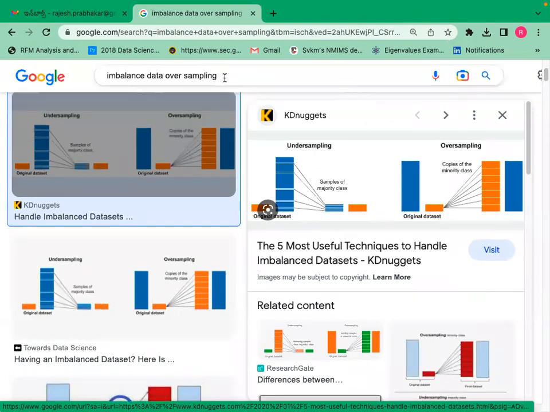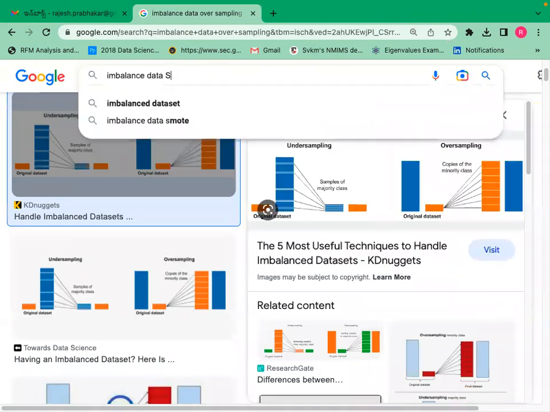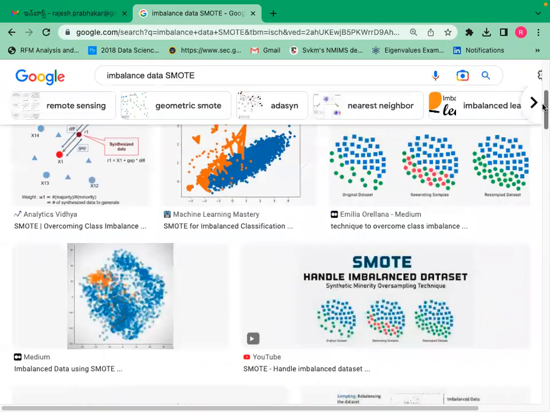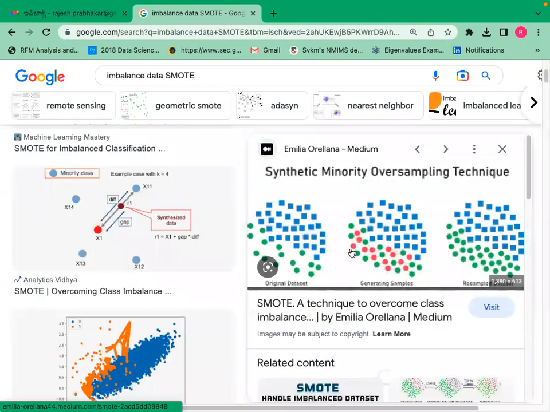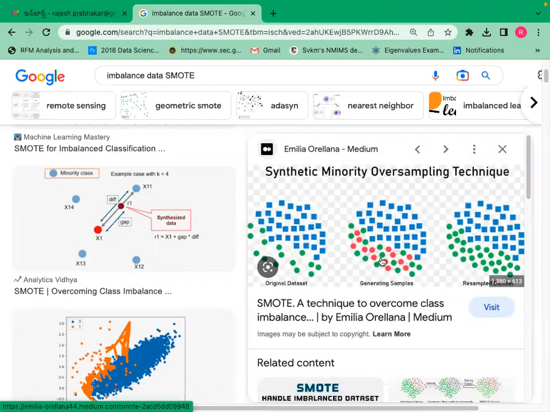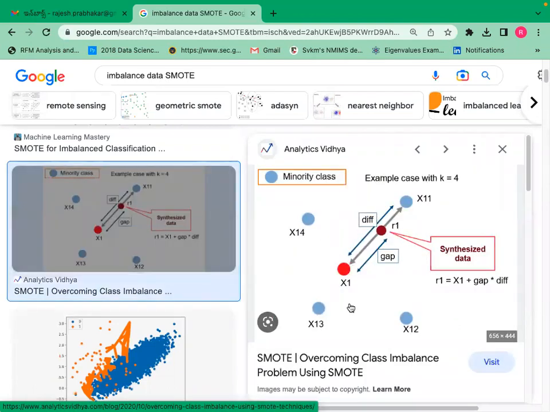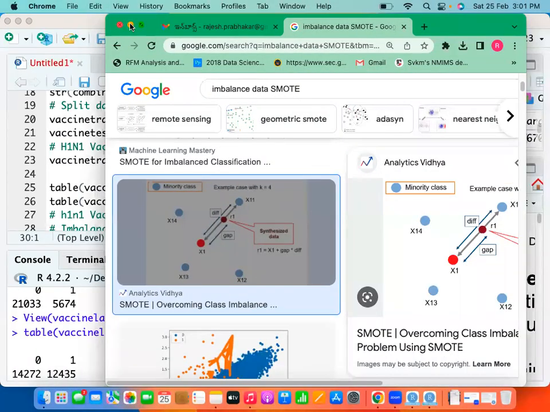And SMOTE is synthetic minority oversampling technique, where we will create artificial data. Between the observations, you create artificial data for the minority class and try to increase the sample size. So, see here. Synthetic data will be created among the actual data. The calculation will be from existing data.